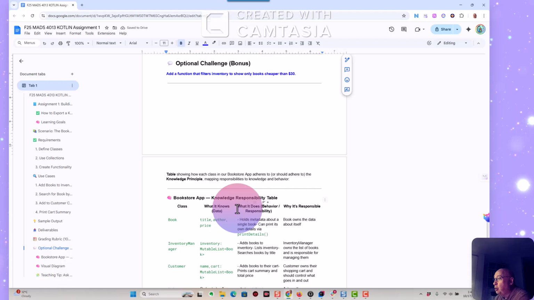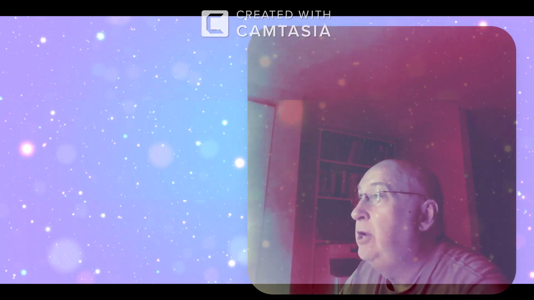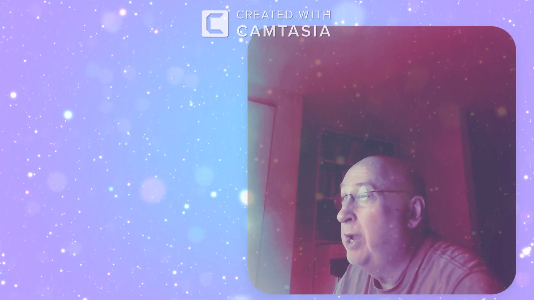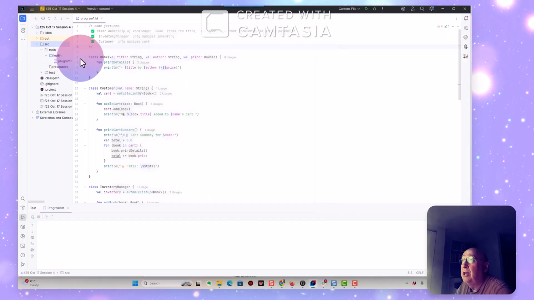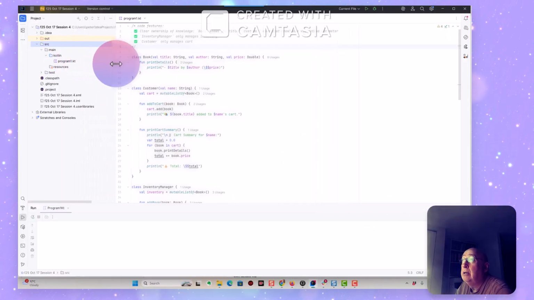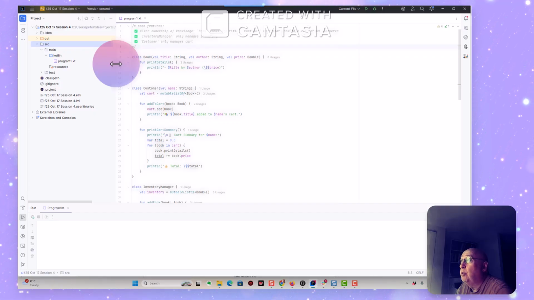So here's a table showing how each class in our bookstore app is going to adhere to the GRASP principles. And here's an example of one possible way it might run. Right? There are other ways you can do it, but here would be one way. So we've gone ahead and set ourselves up in IntelliJ. We're going to run this program now.